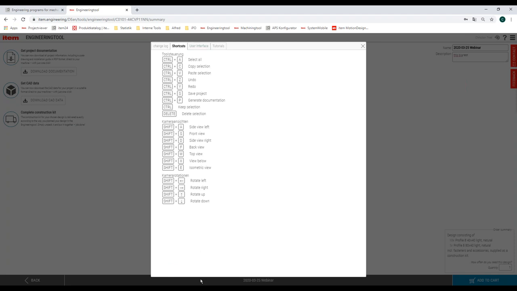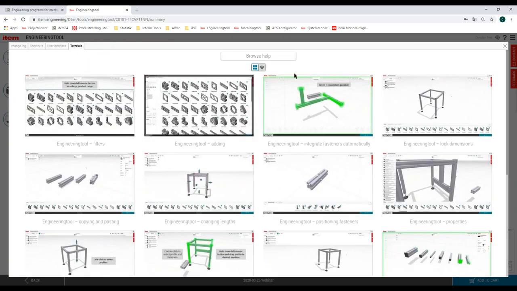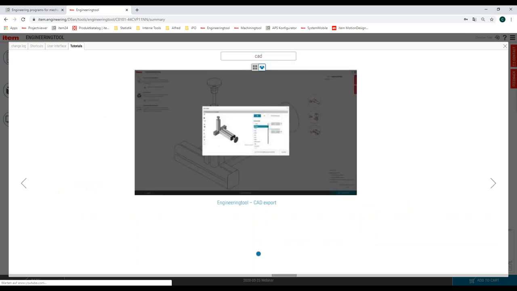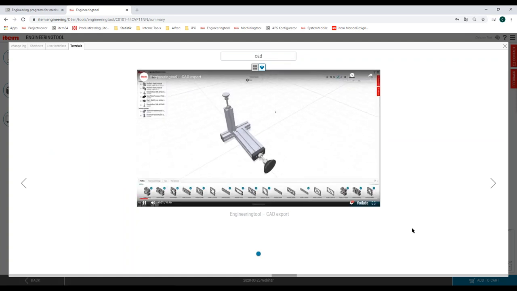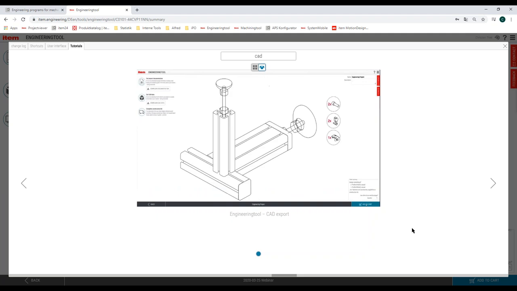Shortcuts. So, which are all of these shortcuts this guy in this webinar told me about in the last hour? Again, the explanation of the user interface and, last but not least, tutorial videos. And here I can browse my help and just enter CAD. And now I can open it. And this is a YouTube tutorial video, which shows you in detail what to do to export and create CAD data.